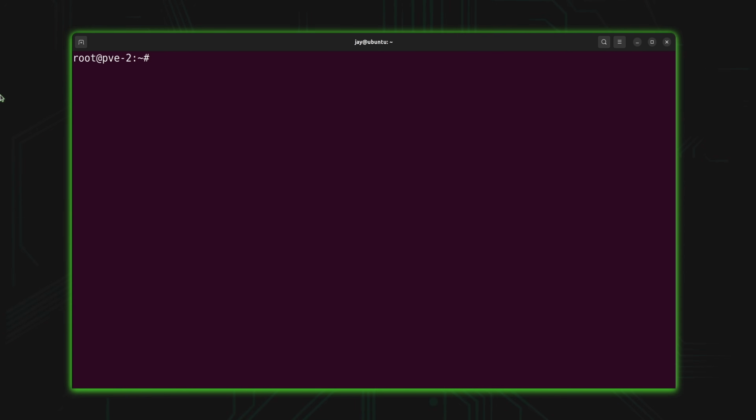Now, the first thing that we're going to do is download the cloud image. And to do that, I'll type wget, and then after wget, I'll type in the URL. But I highly doubt that you have the URL for the cloud image memorized, so we're going to need to find out what that URL is.